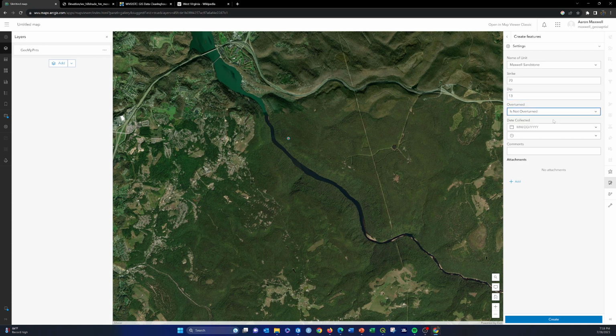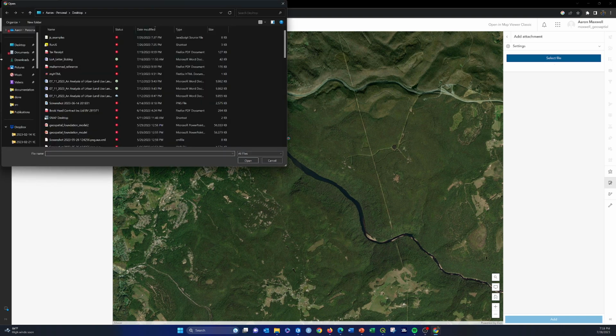is not overturned. We could specify a date, a collection date. We'll just use the current time here. And let's see here. Well exposed bedding contact. I don't know. And then if we want to add an attachment here, like if you were on a phone or something, you could access your camera or your local files here.